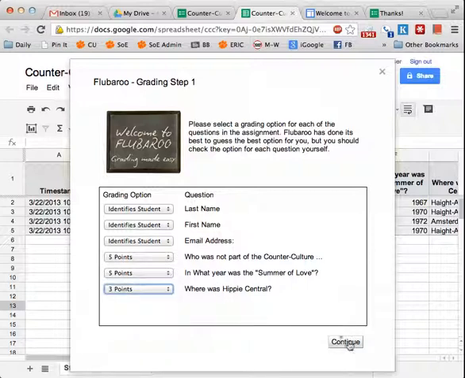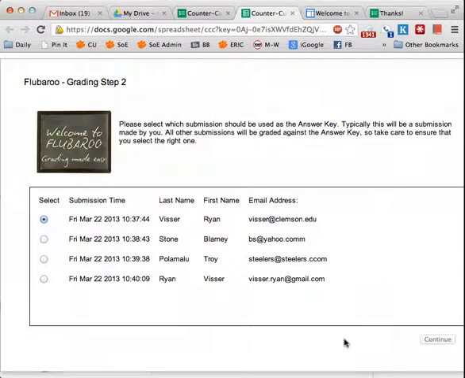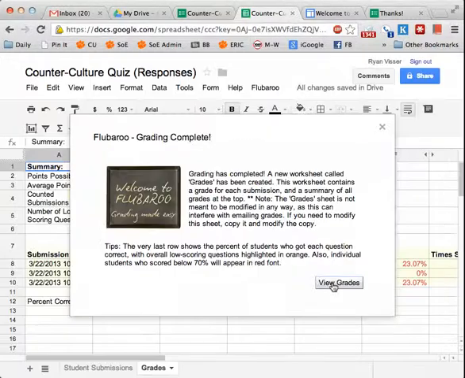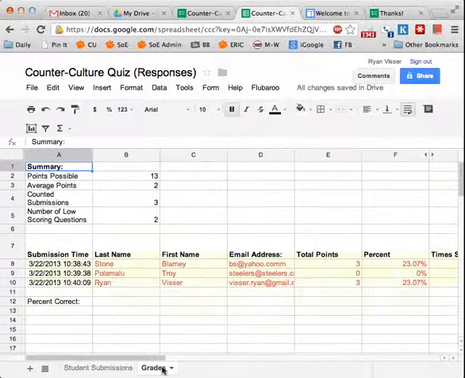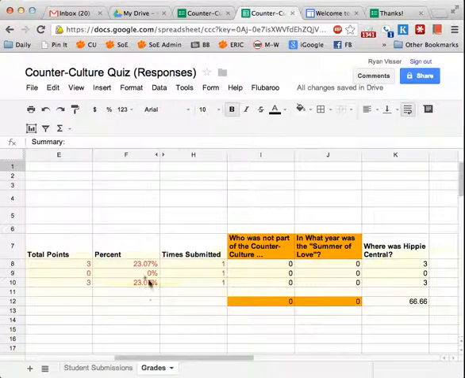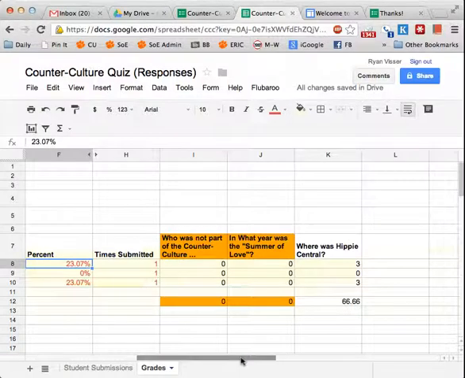So I'll continue. Now you have to choose the answer key, and that was the first one that I filled out. So I'll click on this one, choose Continue, and now I can see that the grading is complete, and I'll go View Grades, and here they are. Now notice I'm on a different spreadsheet here. If I click back on Student Submissions at the bottom, these are my results, but then Flubaroo created a grades sheet for me, and I can just scroll over and see that nobody did very well, but I can see exactly what they got right and what they got wrong.